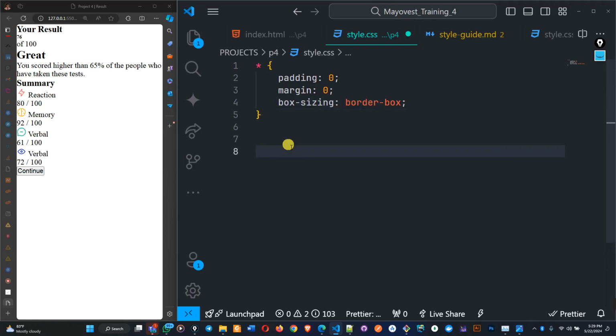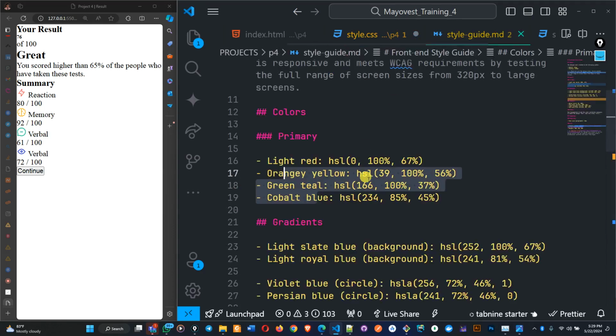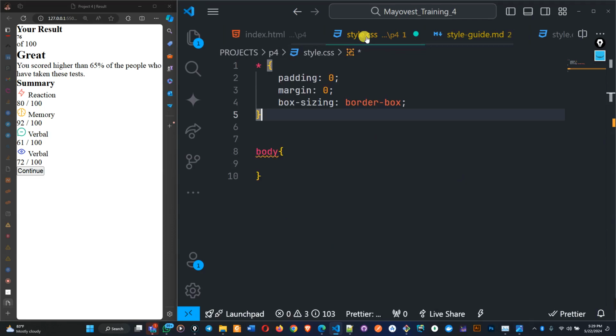So after you are done with this, the next thing you can work with is body. But first, I want to convert all the colors that we are to use for the design to variables. I talked about variables in one of our previous classes. A variable is just a name given to a value that can be used in different places.